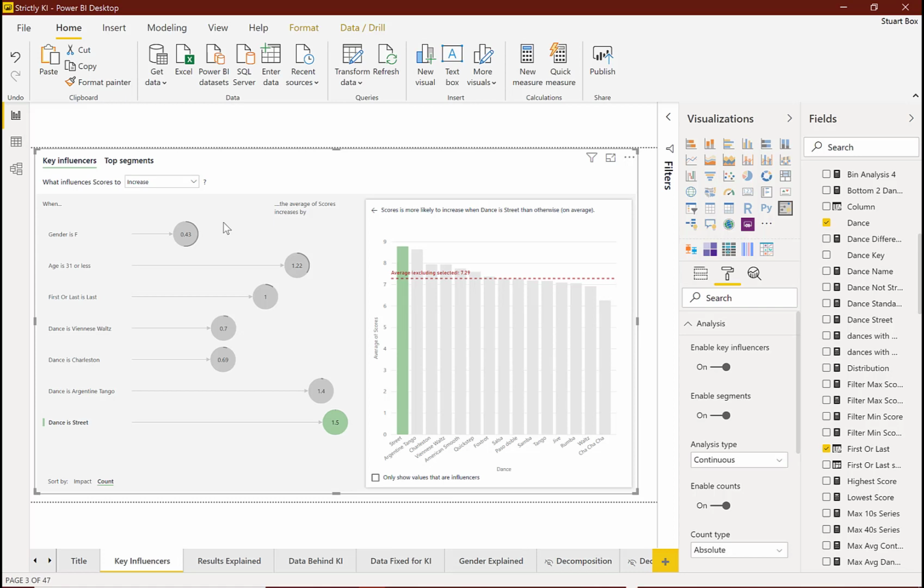So let's now ask the Key Influencers Visual another question. What combination of these influencers would result in our judges giving our contestants a higher score? So is it true to say that if I'm female and 31 and dance last, that combination of factors will contribute to the higher score? To find out, we can move to the top segments.